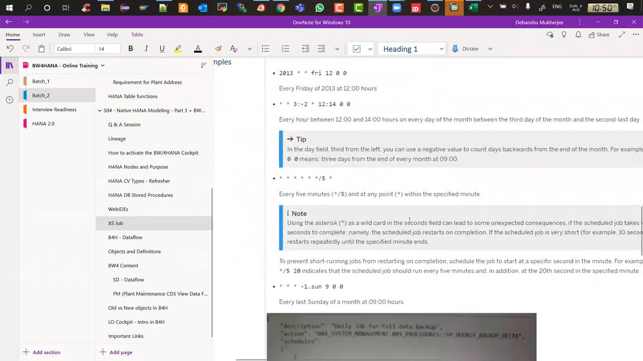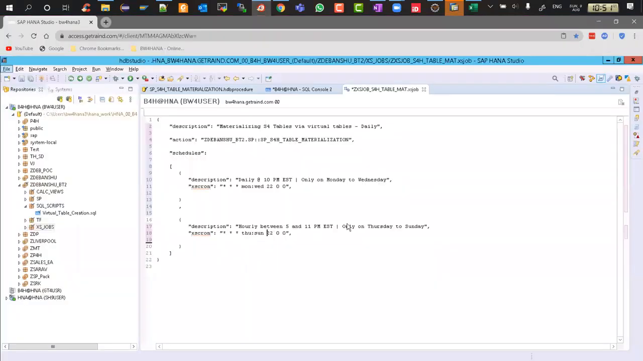The way you give every 5 minutes, every hour is slash and the number at that particular place. For example, if you want to run at every 5 minutes, then in the minute field you will say every 5 minutes. Now I have to say between 5 and 11. When we said between Thursday and Sunday, what format did we use? Thursday to Sunday, the same format you have to use.